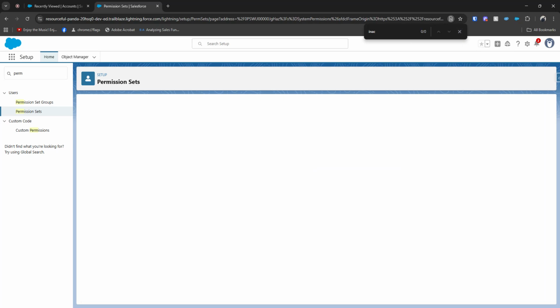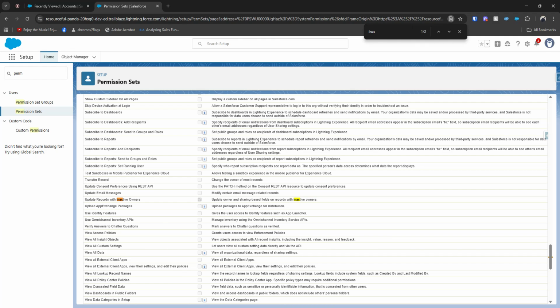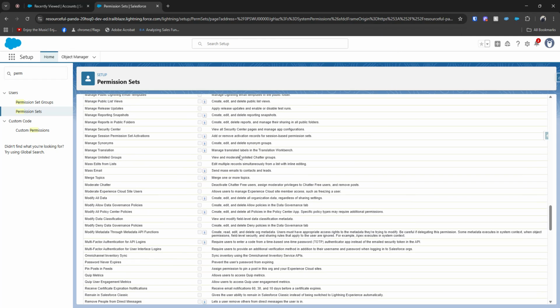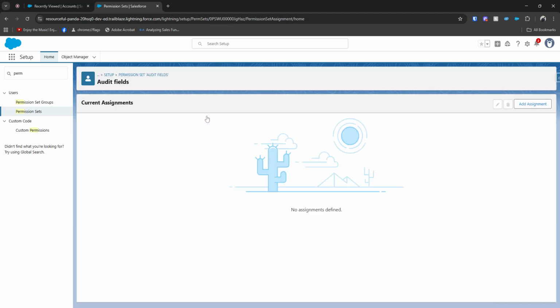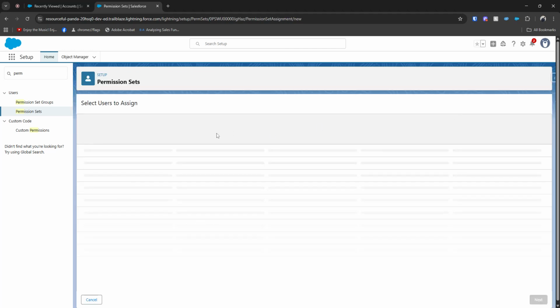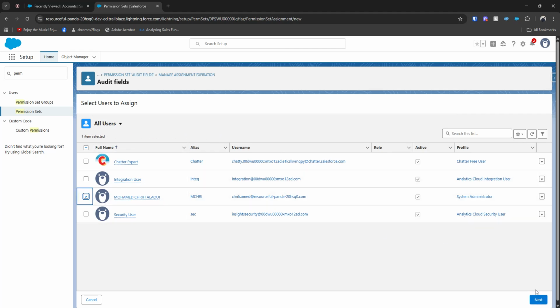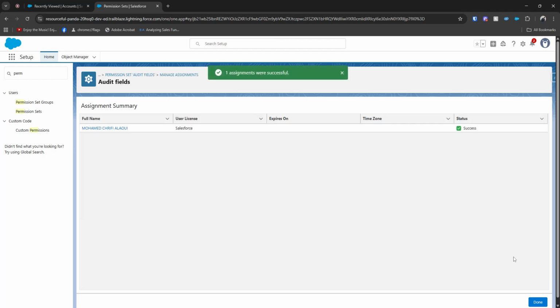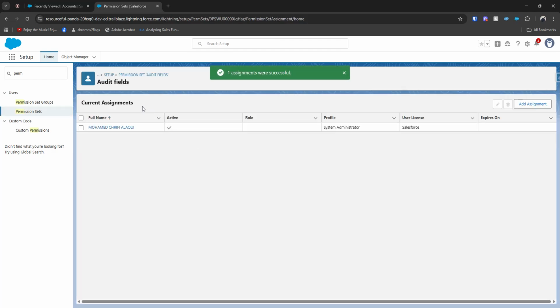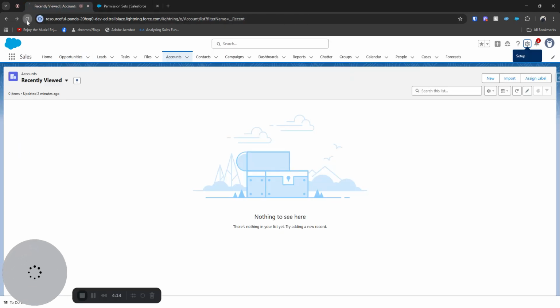This permission will allow you to have access to the created date field upon insert. I showed you that I wasn't able to map that field. Now I will go to manage assignments. I'll assign it to myself. Next, no expiration date, and then done. Can we try again? Let's do it.